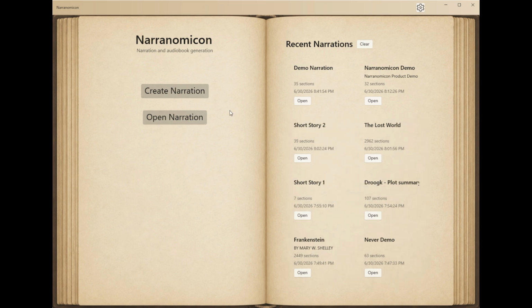When you launch Narranomicon, you're presented with the home page. From here, you can create a new narration, open an existing project, or quickly return to one of your recent narrations. Recent projects make it easy to pick up exactly where you left off without searching through folders. Let's create a new narration.